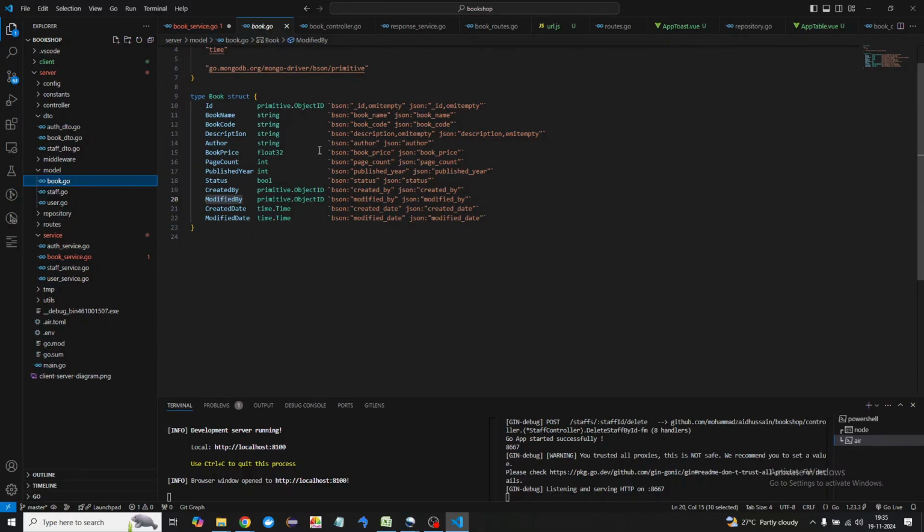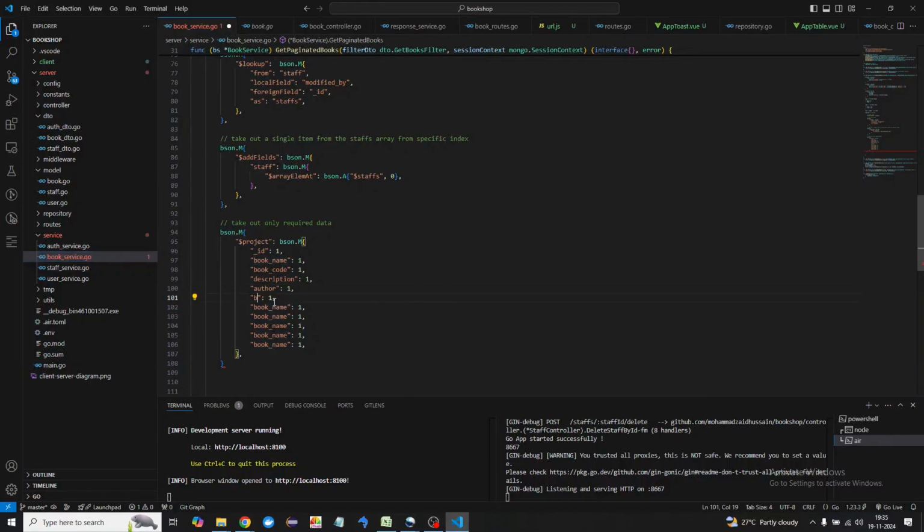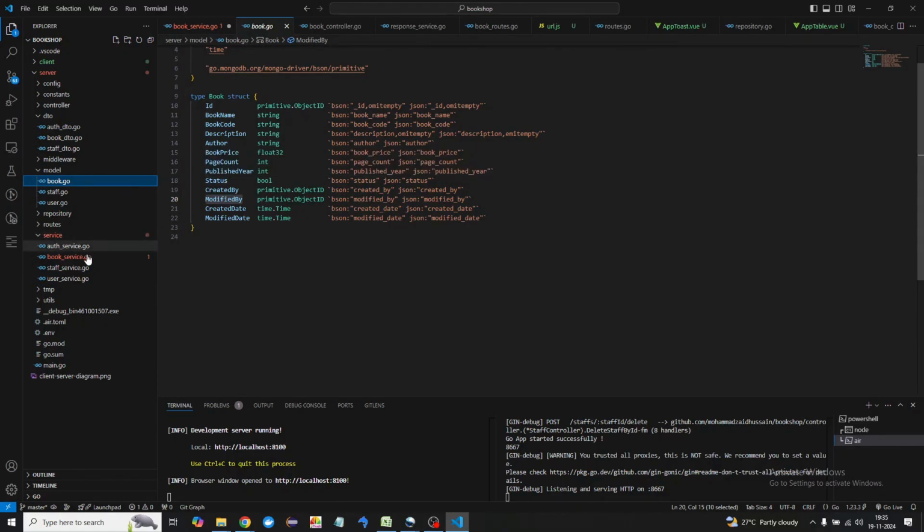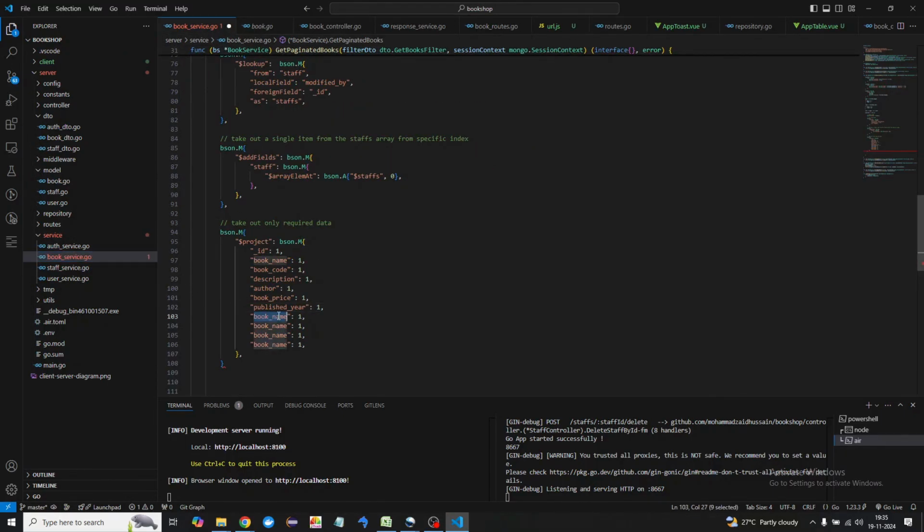And what else we have over there? So author, book price, page count, published year, right? So go back here and then book price, right? And then published year, right? And then what else? Let's go back in book, and status and page count is also there. So I'll say, okay, status, and then page count should also be there. So I'll say page count, right? So we have all those data, but we need created date as well. So I'll say created date and modified date as well. So created date and then modified date, right?